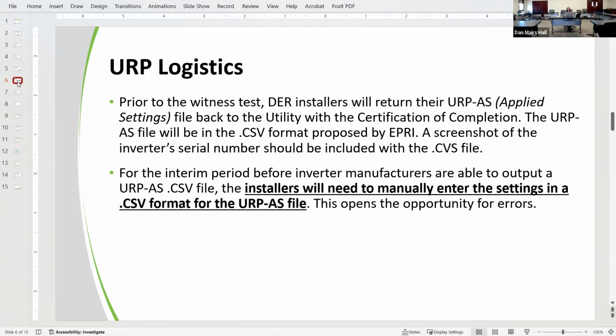Again, in the near future, pretty much all inverter manufacturers should be able to just provide an export. It may take some time for this to happen, and in the interim time for that automated export to occur, that CSV file I just had up needs to be manually entered. And one of the fields in that manually entered file is the serial number of the inverter itself. When it comes to multiple inverters being installed at a location, we only need one. We only need one URP back.